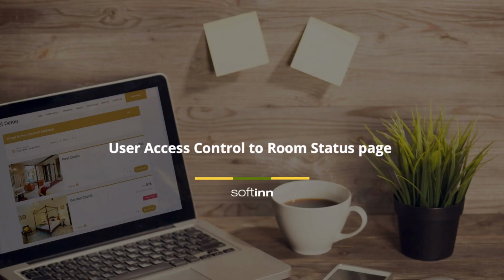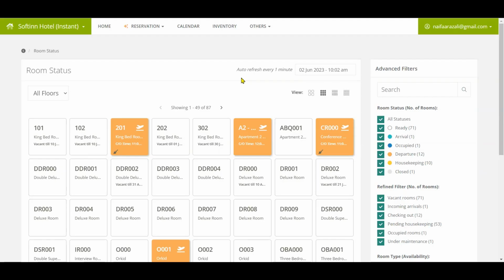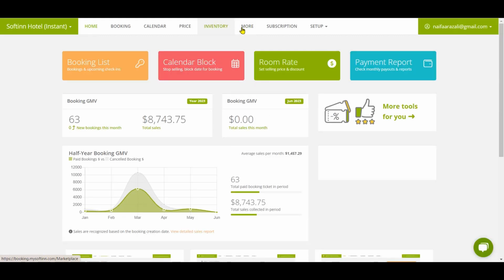User access control to room status page. As a hotel manager, you can grant the access to your staff to manage the room status. To perform this action, you can go to Softinn Extranet. Then, click on More.